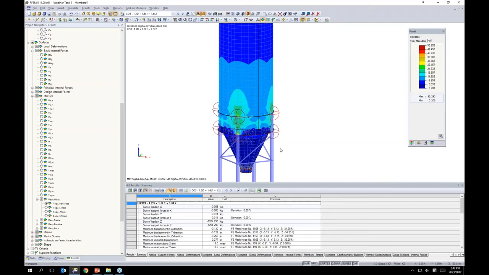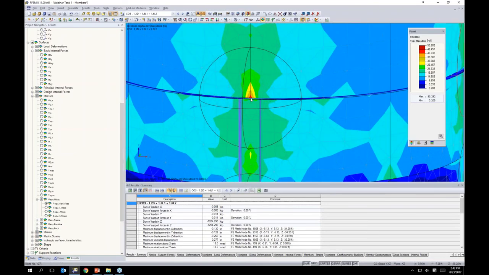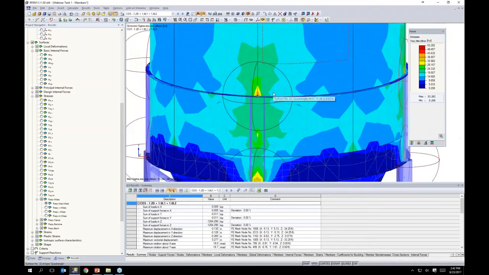When I turn on my von Mises stresses, you'll notice that it looks like we have some hot spots here. This really is probably a singularity issue. You know, we have very high stress concentrations about this single node. It looks like the stresses are at 53.28 ksi.